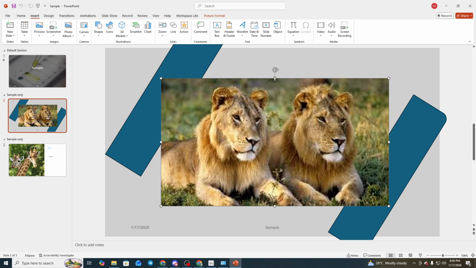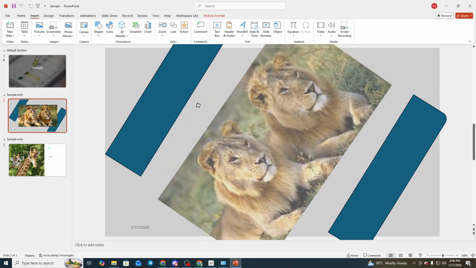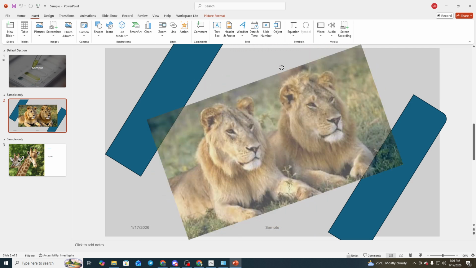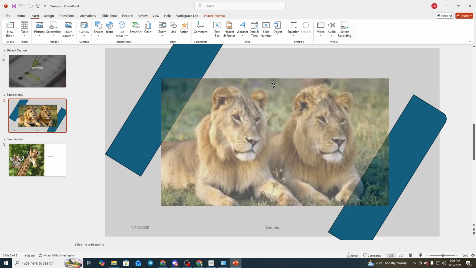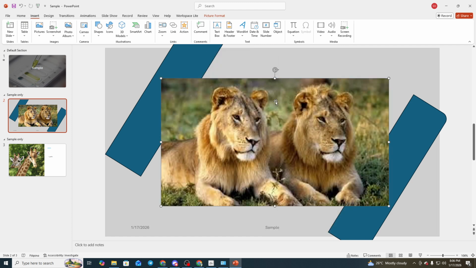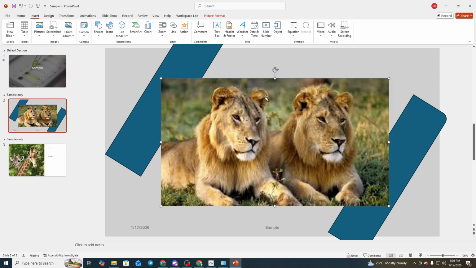To rotate the picture manually with your mouse, click the circular rotation handle and drag left or right. Release when it looks right to you. For a smoother experience, try holding the Shift key while you rotate. This snaps the rotation in 15-degree increments, which is great for clean, consistent angles. PowerPoint's smart guides may also appear to help you align with other objects on the slide.